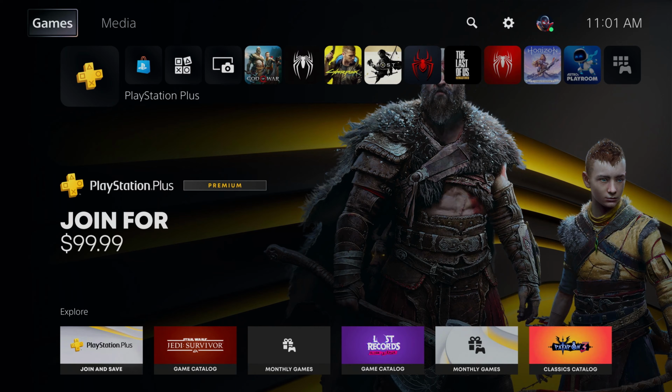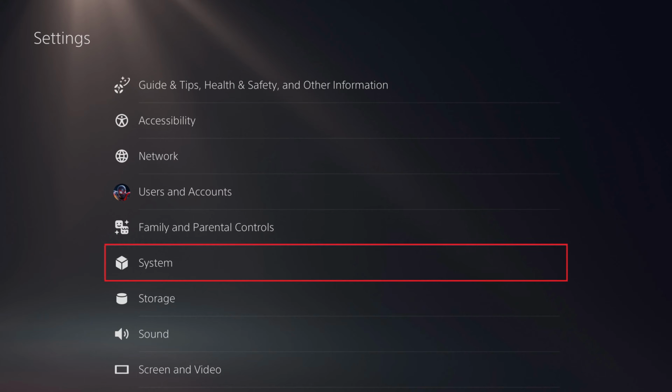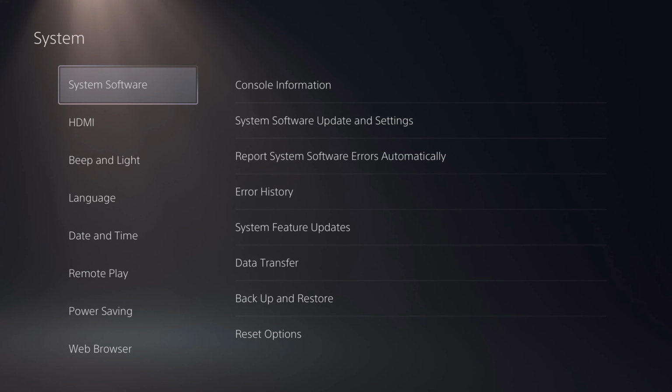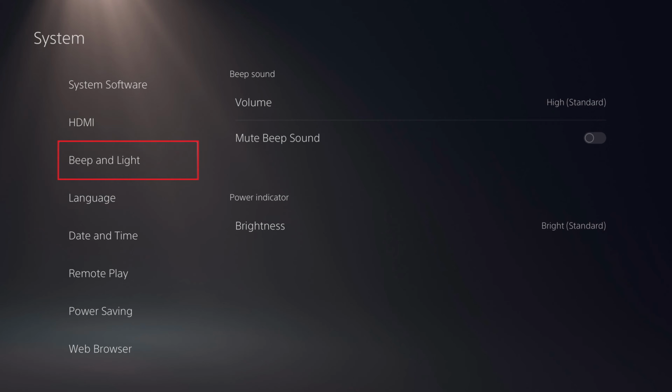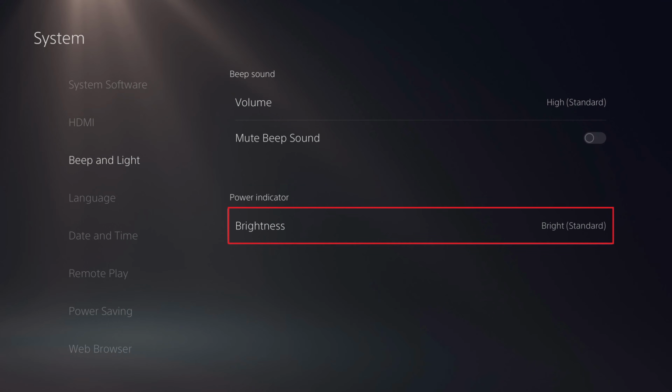Step 1. Navigate to your PlayStation 5 home screen and then click Settings. Step 2. Click System in the Settings menu. The associated screen opens. Step 3. Choose Beep and Light in the menu on the left side of the screen. Find the power indicator section on the right side of the screen and then click Brightness in this section.